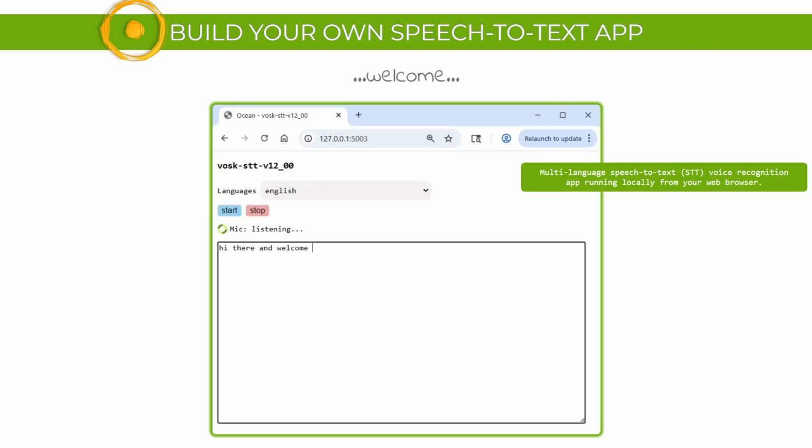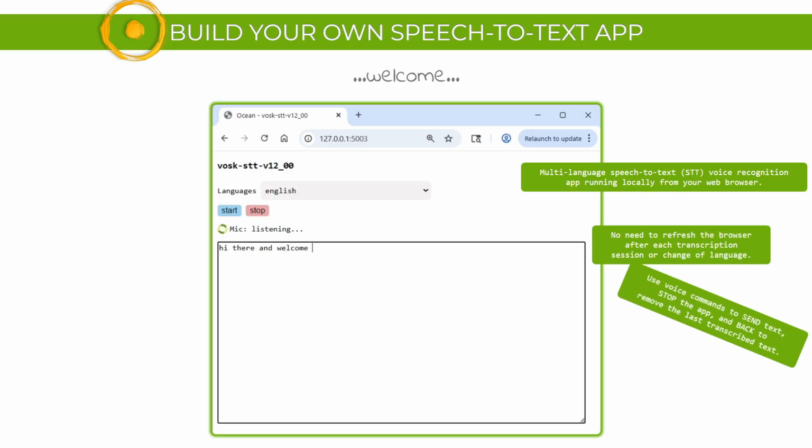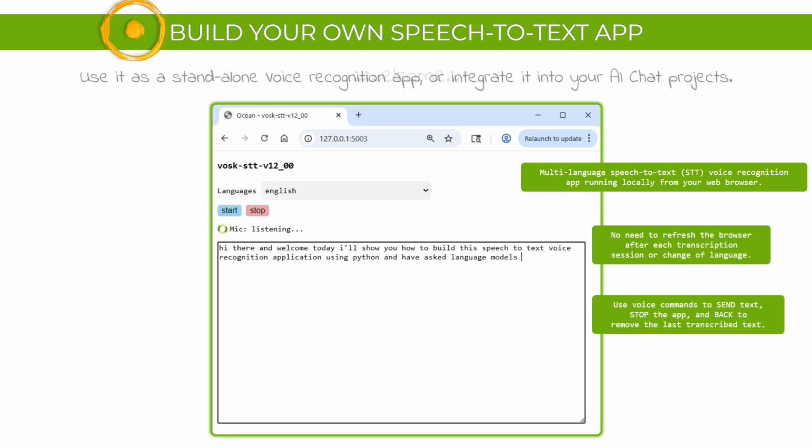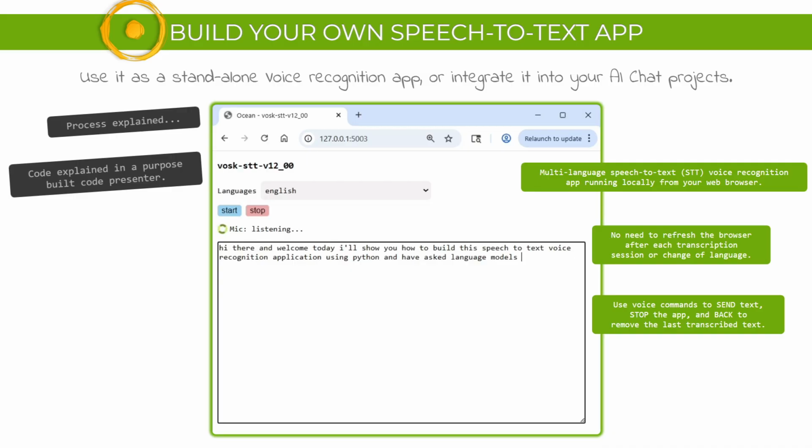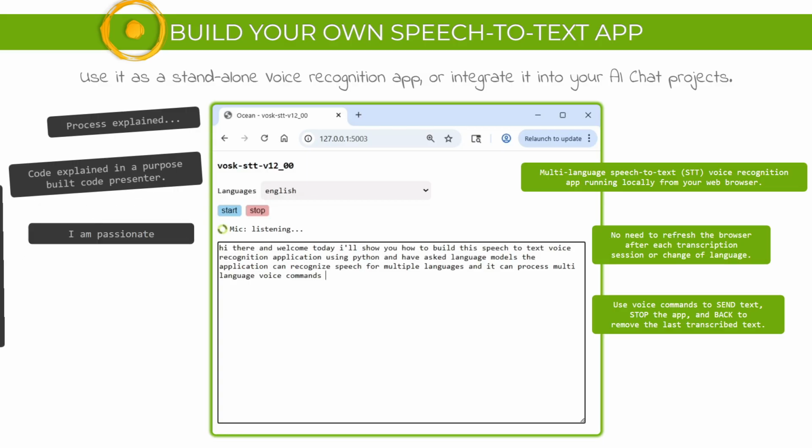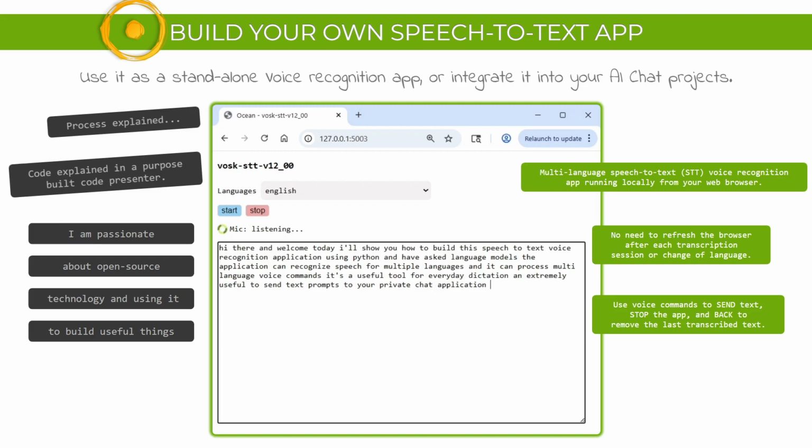Today I'll show you how to build this speech-to-text voice recognition application using Python and the Vosk language models. The application can recognize speech for multiple languages and it can process multi-language voice commands. It's a useful tool for everyday dictation and extremely useful to send text prompts to your private chat application. Use it as a standalone voice recognition application or integrate it into your own projects. Let's get started.